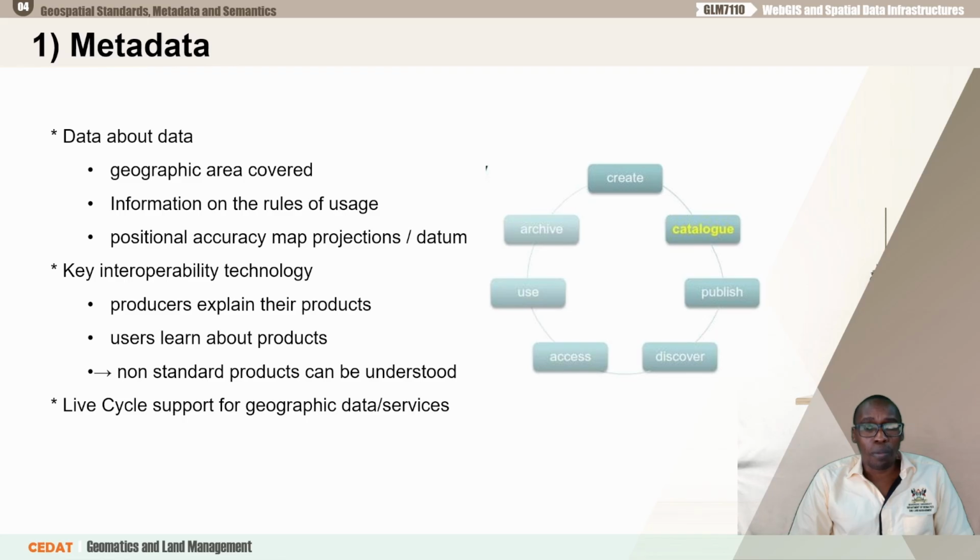Most likely non-standard products simply cannot be understood. So metadata allows us to make sure that our data is understood. Usually the metadata is published in a catalog, and that allows you to discover information, and then later on you can access it and use it for the purpose you are supposed to use it for.